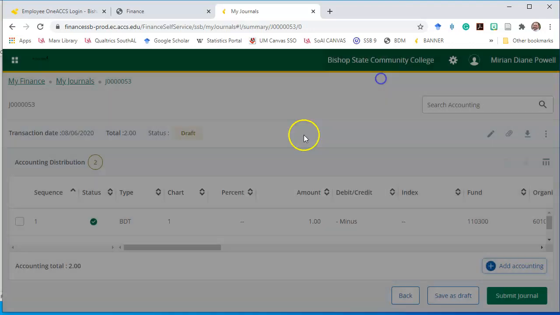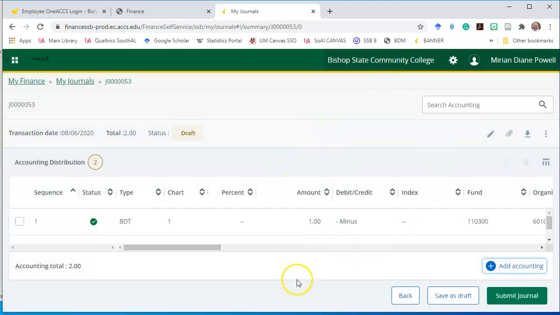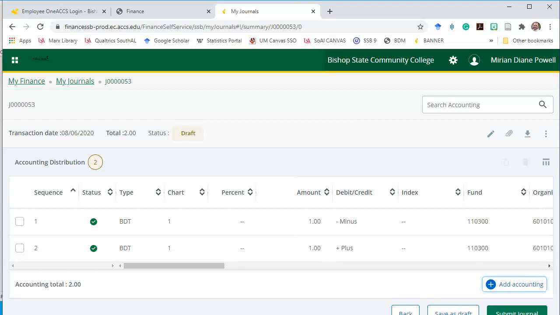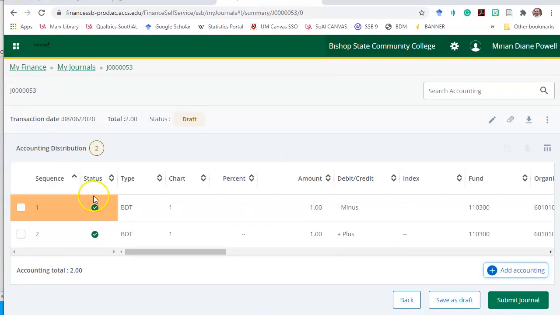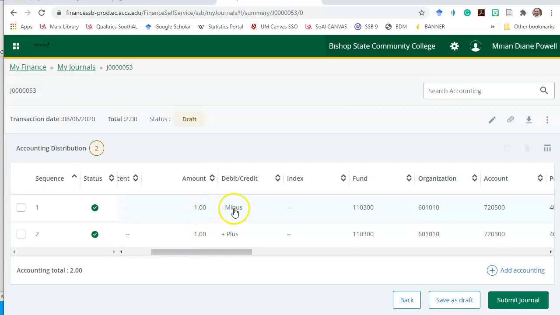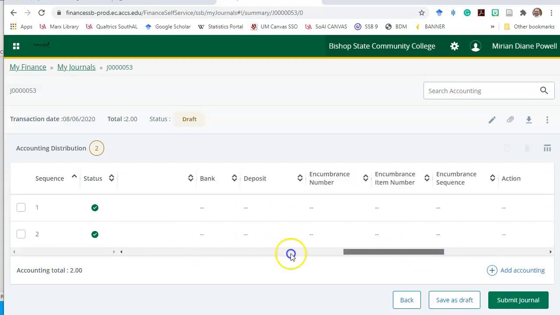So we're going to go ahead and close, and that takes us back to our main screen where we can actually take a look at the journal entry that we're about to submit. This is your transfer request, and it's showing that we have $1 coming out of this account. We have $1 going in to this account. Everything else looks good here.